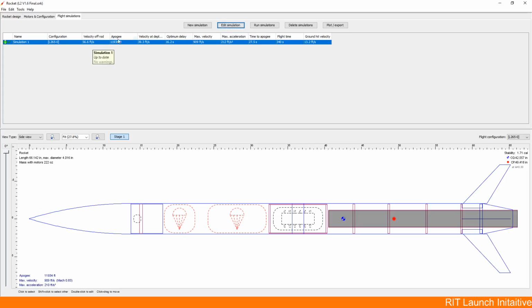Now let's read through each of these and see if this is good or not. The first one is the velocity off rod. This refers to how fast the rocket is flying once it's come off the end of the launch rail. It needs to be flying fast enough that the aerodynamic surfaces of the fins and the nose cone produce stable flight. Generally, you want to see this number between 30 and 60 feet per second. Much faster than that, you run the risk of melting and burning off your launch lugs due to the friction. Any slower and the rocket will probably fall over before it starts flying.